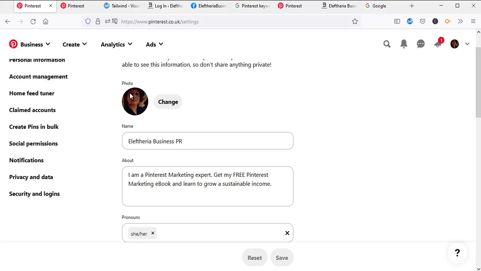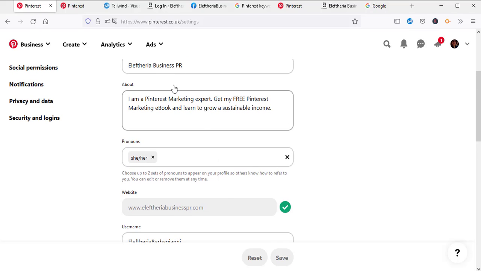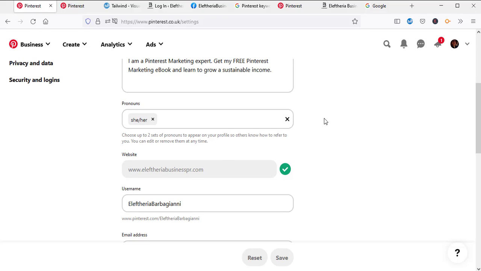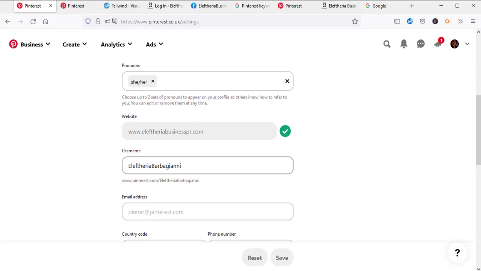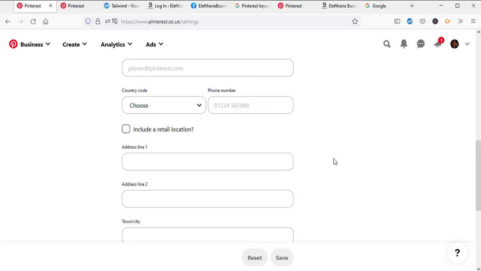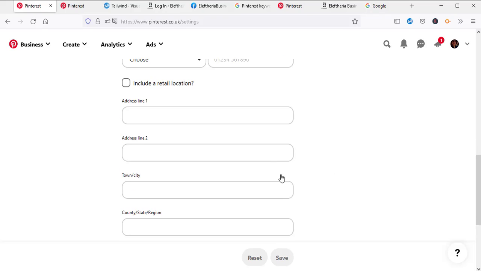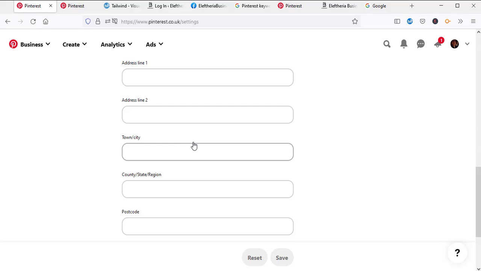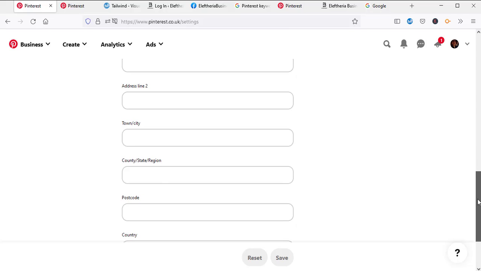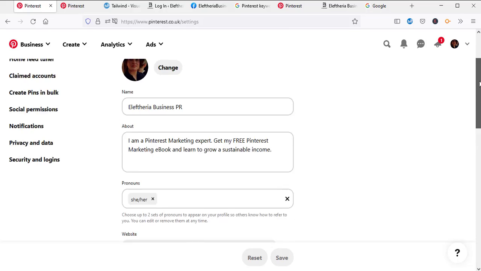As you can see here, you have your photo. I mean, this is my photo. Then you have the business name, and then you have about your business, your brand, whatever you do. And then you have pronouns, the websites, usernames, and addresses. I don't actually put the address here. This is extra bits and pieces. I mean, you can do it, but I don't waste time doing that.